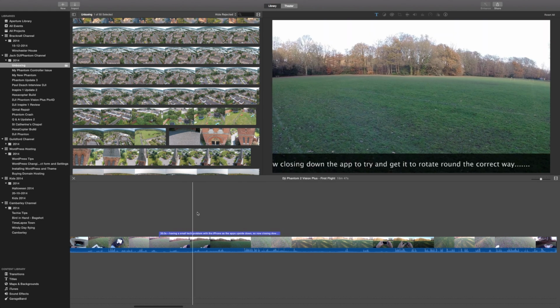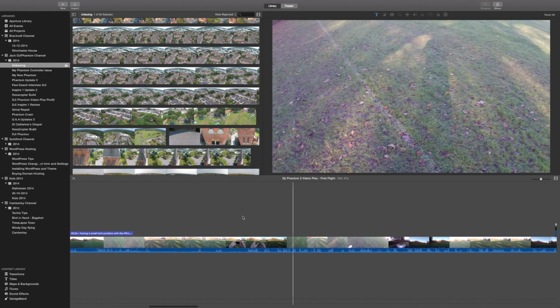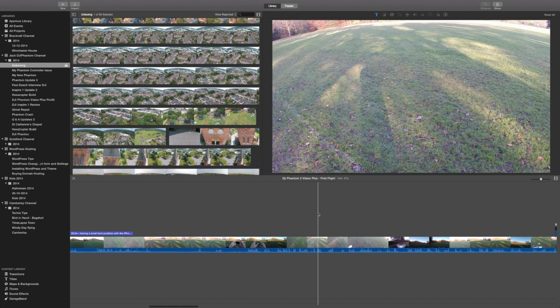So here I kept it really simple. I just added those little textual bits in there. It was quite a cold day, so here I showed the phone connecting it up and so on.